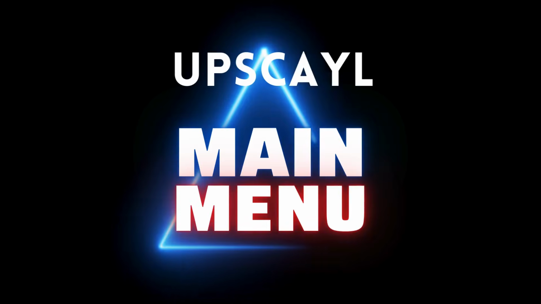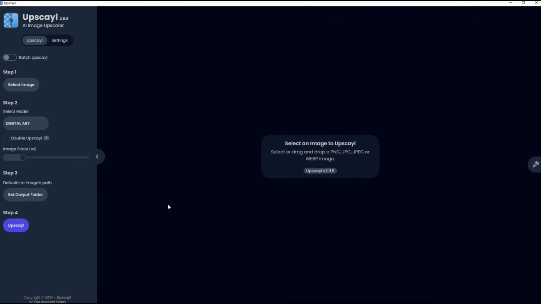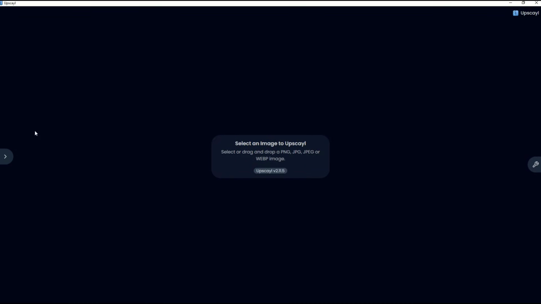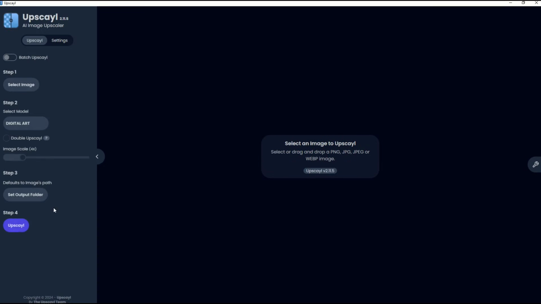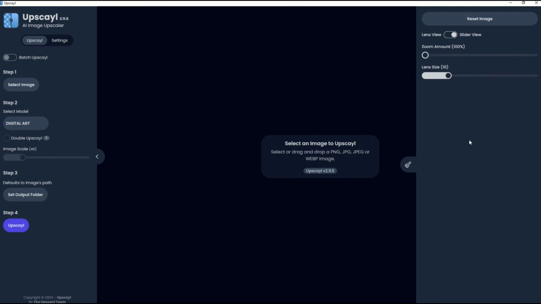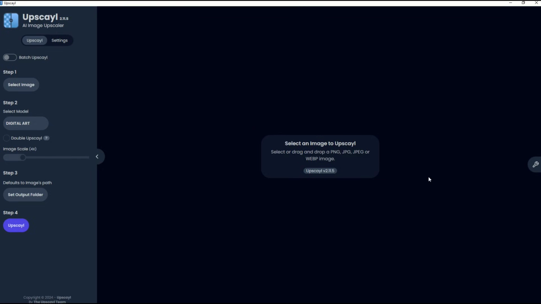Okay, it's a pretty basic menu here on Upscayl. On the left-hand side, you're going to see a menu, and you can collapse this menu with this little button right here, left arrow. So now you're just left with a screen, and then you can click the right arrow, and that brings your menu back. There's a little wrench icon over on the right-hand side. That's your settings. You can reset the image, and you can also zoom in on the image, and we'll take a look at that in just a second. Click on the little wrench, and that'll minimize that menu as well.